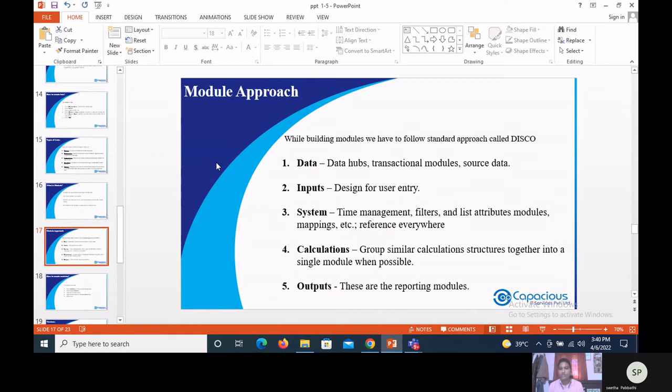Input module will provide input designed for the user entries in the UX page. This is mainly built for the users, which is used in the UX pages, and we have to avoid mixing it with the calculation module and output module.